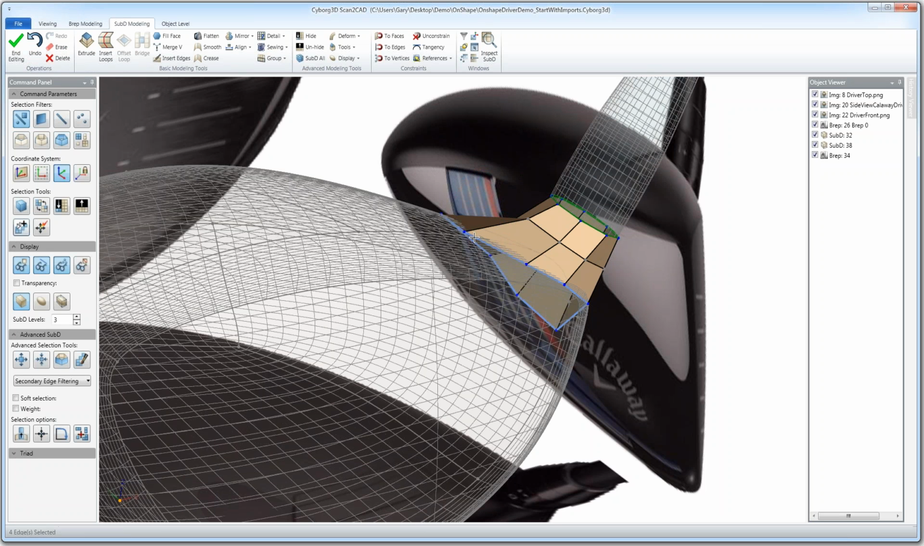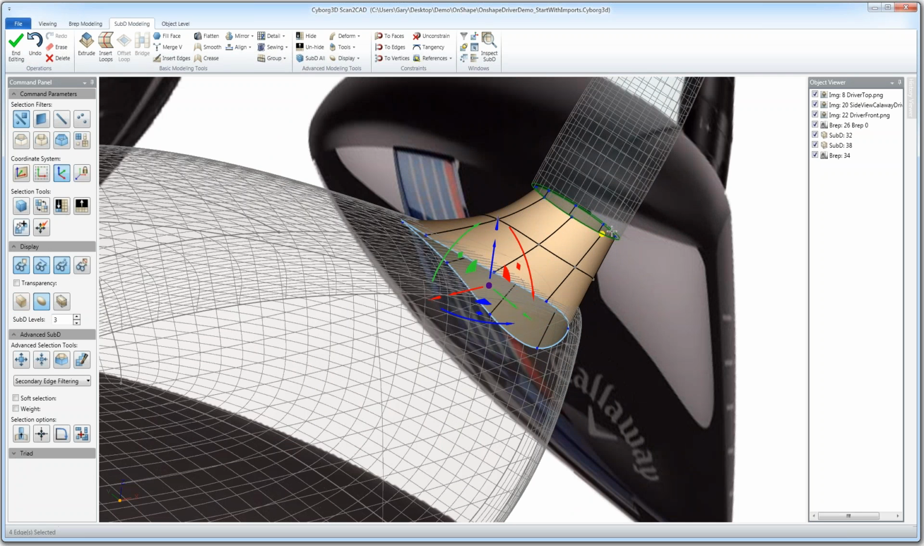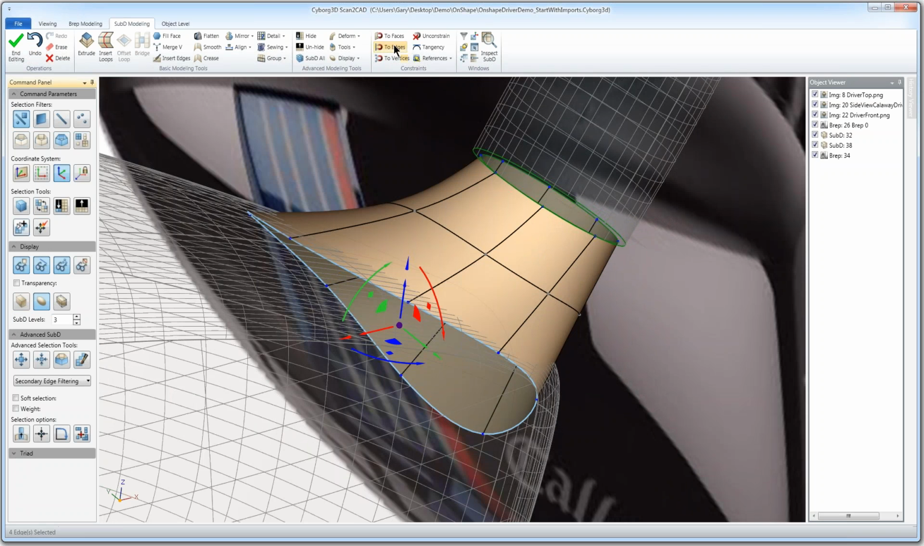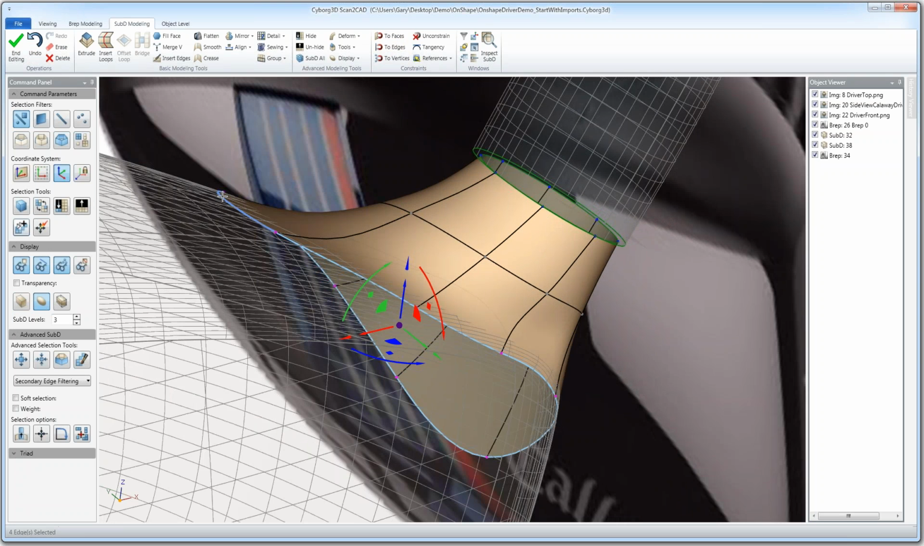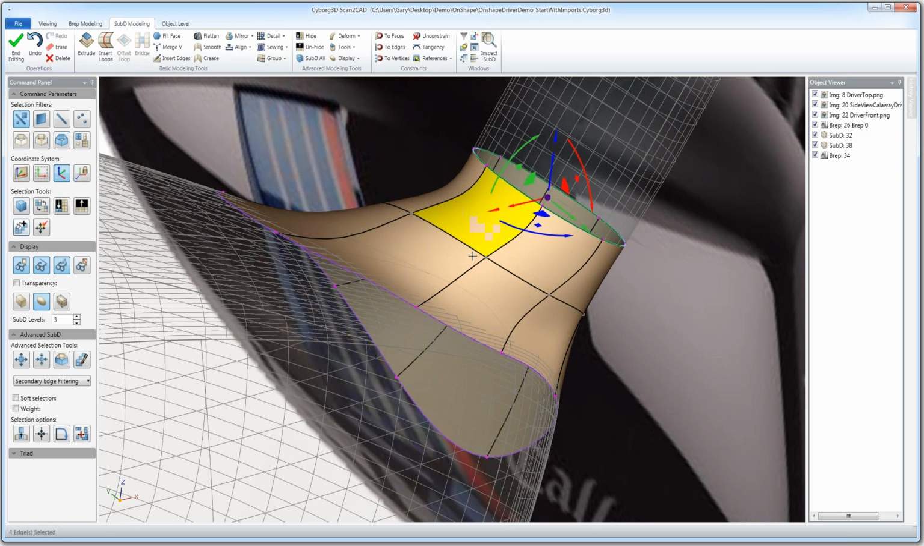When we go in here and select these edges, I'm going to put it in subdivision mode so you can see what's happening. We are going to constrain these edges to the face. And you can see that now that edge loop is on the face, and it's tangent just like the other case. And we can take this edge and constrain this one to the edges of that surface.